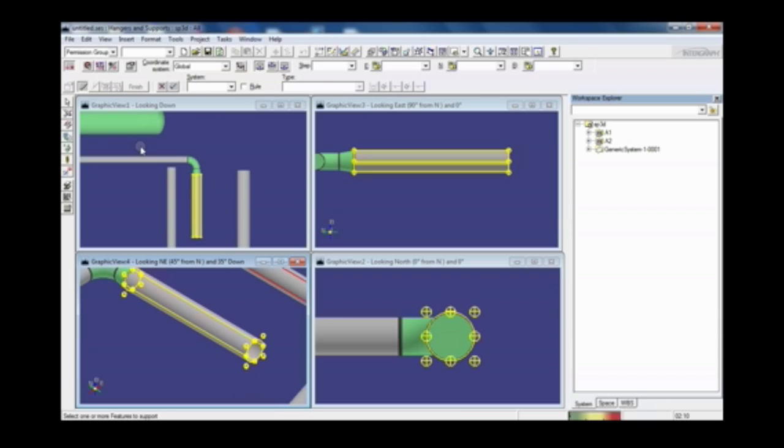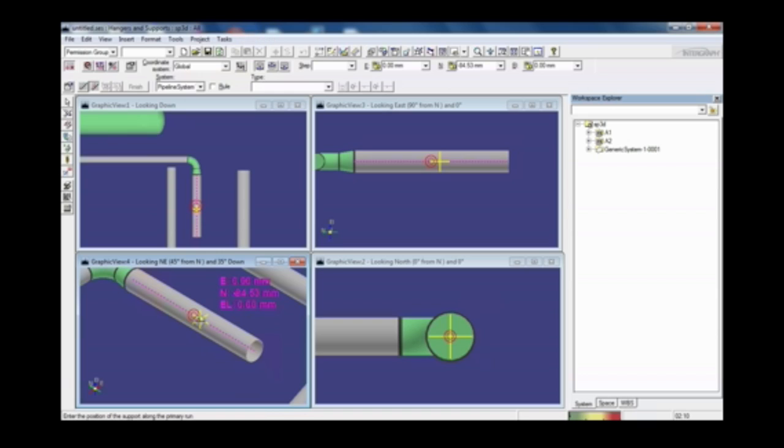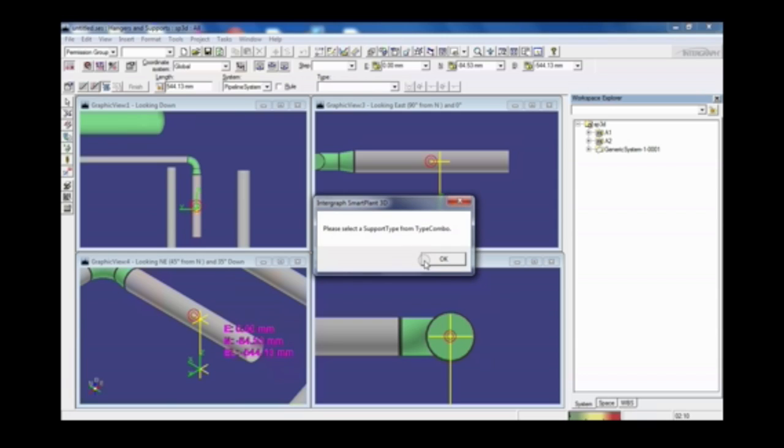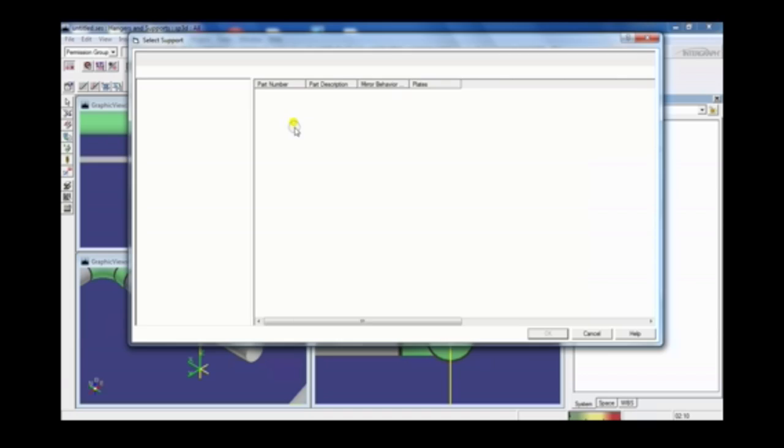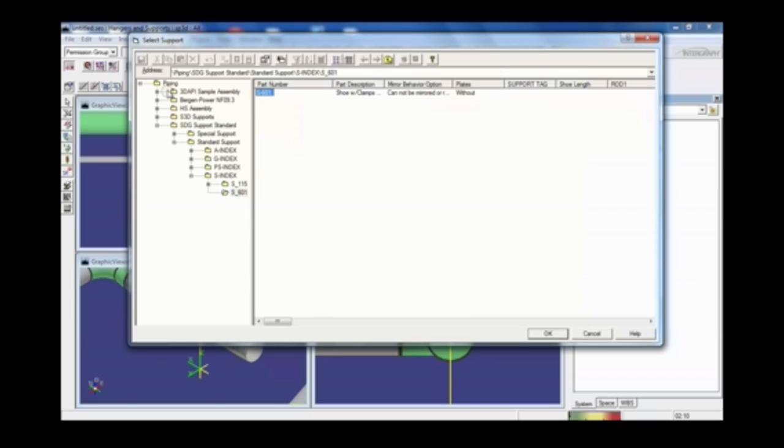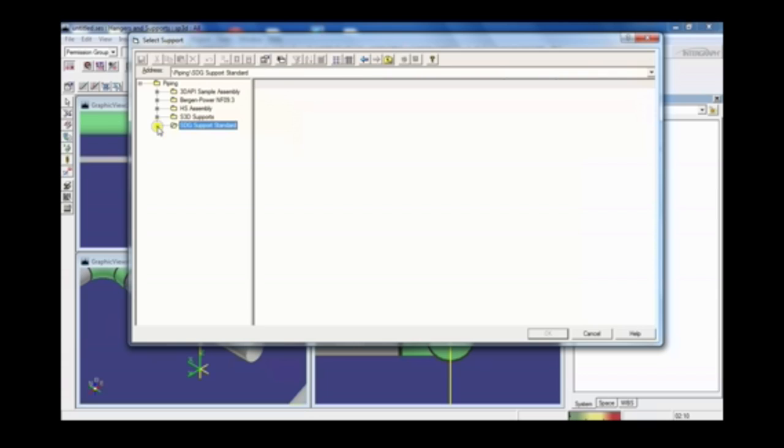Select your pipe, accept it, wherever you want your support. Place and select your support type which you want. If you consider over here, various hierarchy has been provided. These are the supports which we customized, called SDG support standard. If you get into that support standard, we have segregated two types of subdivision: one is special support, second one is standard support.